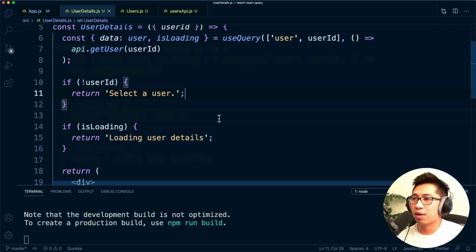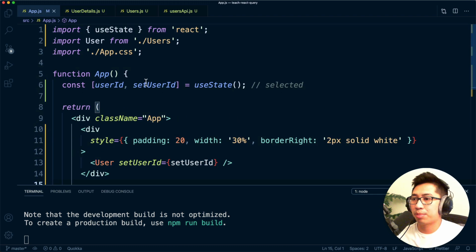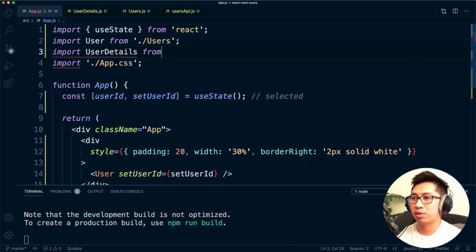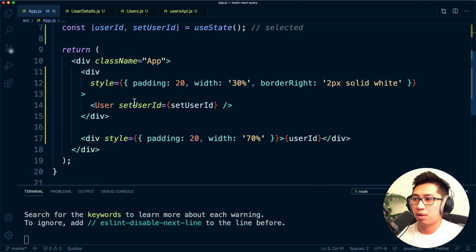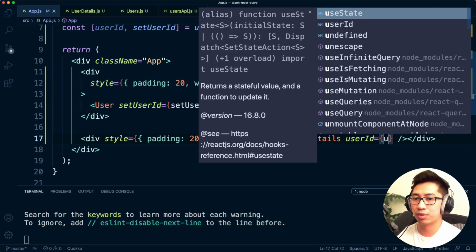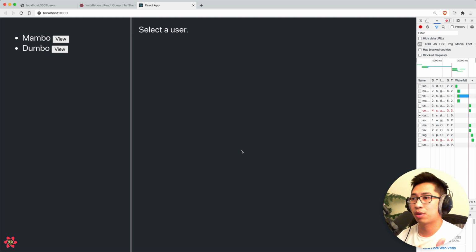All right, so now that we have a basic user details component, we're going to bring that into our application, similar to how we did with the users list. And we're just going to put that in our second div in here. And then remember that we need to pass in the user ID that was selected. All right, let's take a look at how our browser looks so far. So we got our list on the left, and then on the right, it tells us to select a user because we didn't select anything.